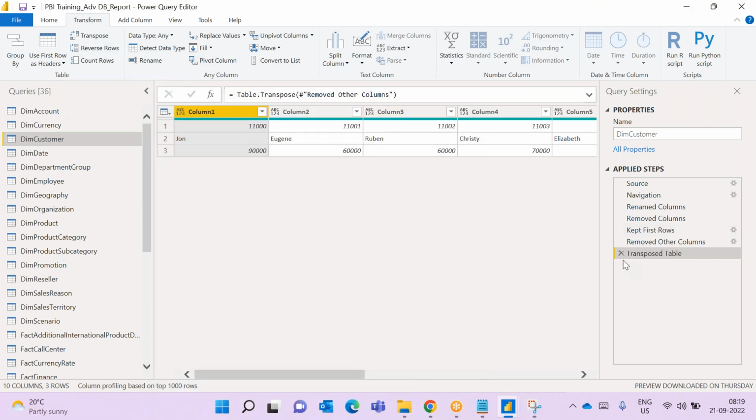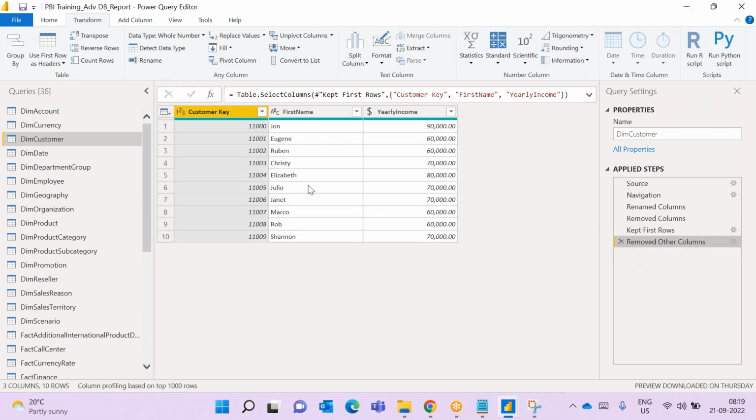Next we have reverse rows. What is reverse rows? Reverse rows is nothing but, if you click on it, it will invert the table. The first row will go to the last, and the last row will come to the first. Just observe, I have the customer key. I'm taking the customer key and clicking on reverse rows. What will happen? The entire rows got reversed.